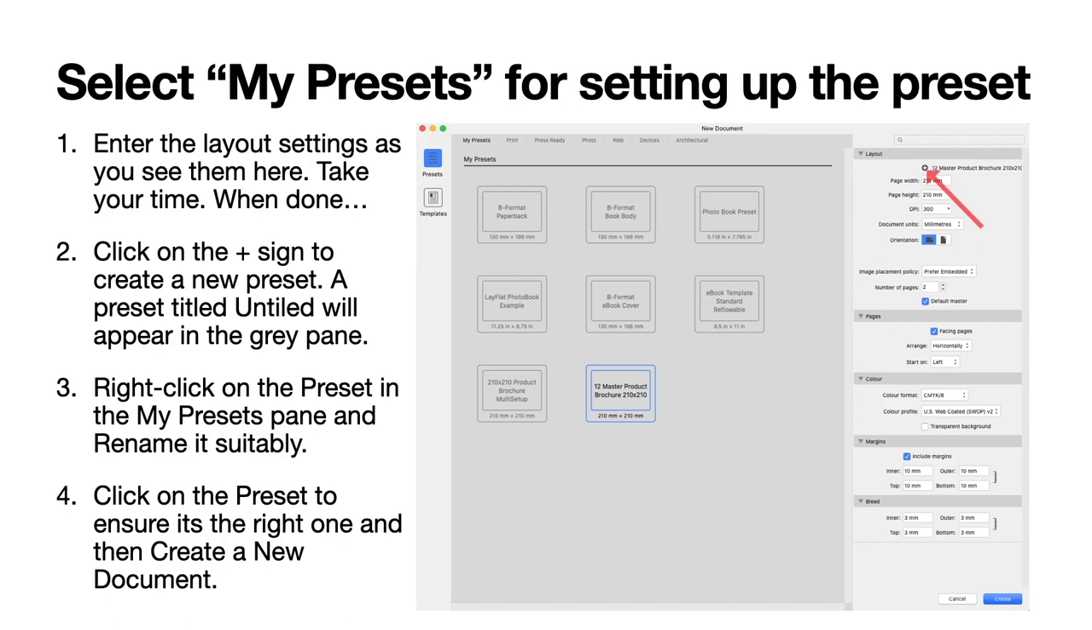That's the plus sign there. A preset titled Untitled. And I've spelt that wrong. Untitled will appear in the grey pane. You've got that there. Right click on the preset that's there in the My Presets pane, and it will invite you to rename it or delete it. So rename it in this case, unless you've made some mistakes over here, in which case you delete it. Now click on the preset to ensure it's the right one. Its name will appear up here, and then click on Create to create a new document.